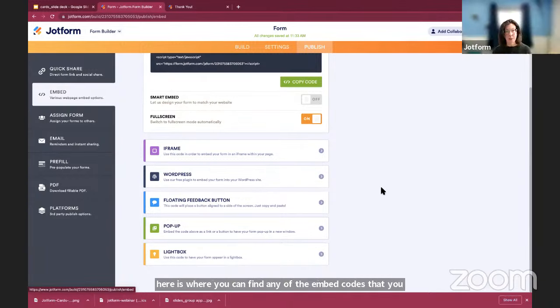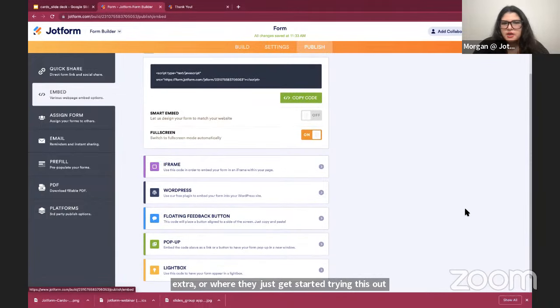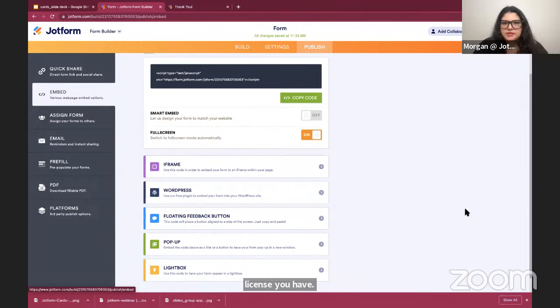Great. And we're getting a lot of people interested in trying this out for the first time. So several people are asking if having cards costs extra or whether they can just get started trying this out. Yeah, cards is included with your Jotform license. So there is no additional charge. Again, we're coming to you today just to make sure that everybody who wants information about Jotform has it. So this is part of your license, regardless of what license you have. Any of your limits based on your license, your form limits, will be the same when you're using card forms or classic forms. So you can go ahead and get started with cards right now if you want.